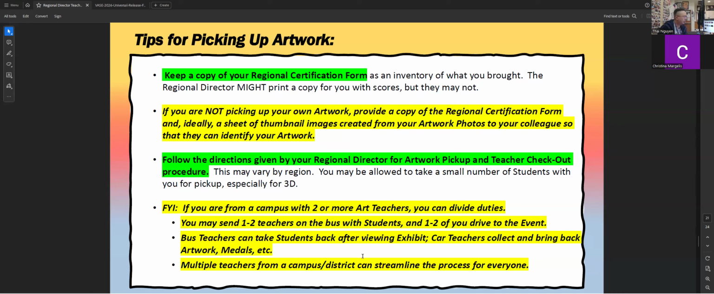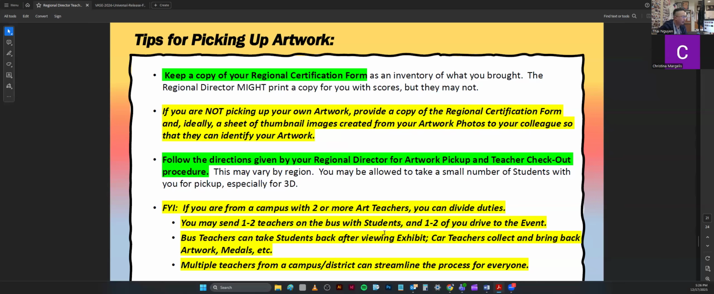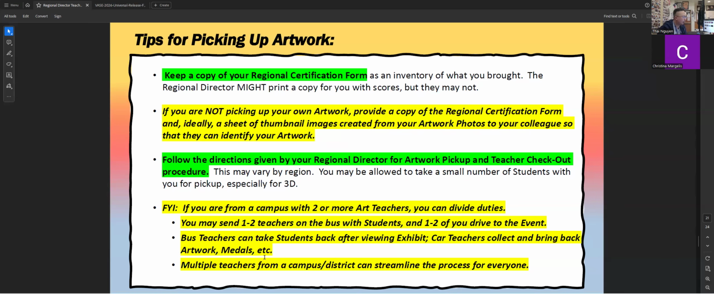Bus teachers can take students back after viewing the exhibit, and car teachers collect and bring back artworks and medals. Multiple teachers from a campus and district can streamline the process for you.